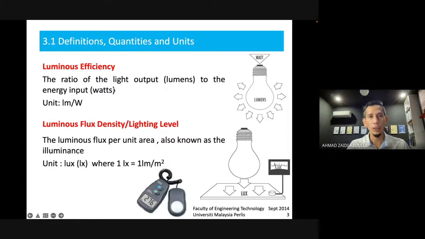Efficiency, luminous efficiency. This is the output of the lamp, which we measure using lumen per watt, the lumen to the energy input per watt. So how many watts go into the lighting, and how much light output, its brightness, is produced by the lamp. This is the measurement of the luminous efficiency.